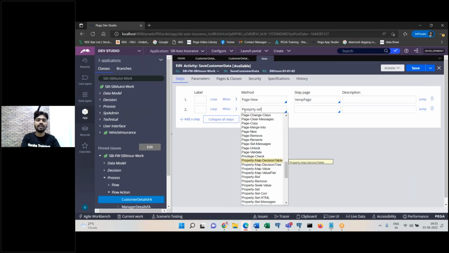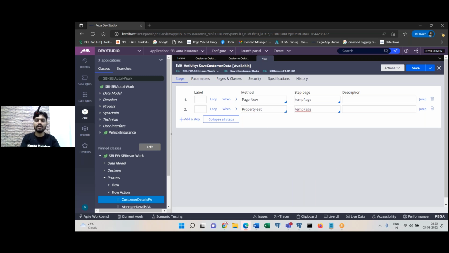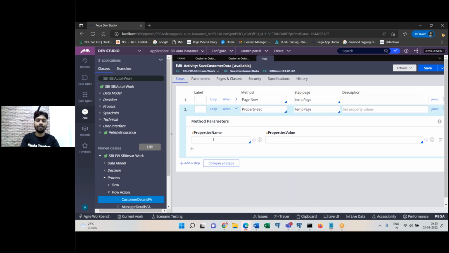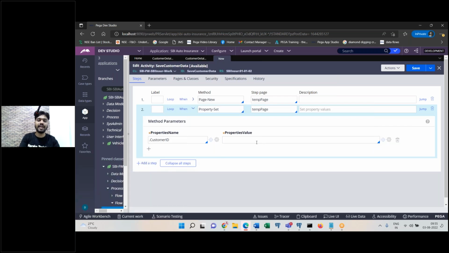Property set. Property set customer ID. Temp page dot customer ID means temp page dot customer ID. Understand? Is equal to, now I need a unique value to be generated. What should I do? Click on the expression builder icon.